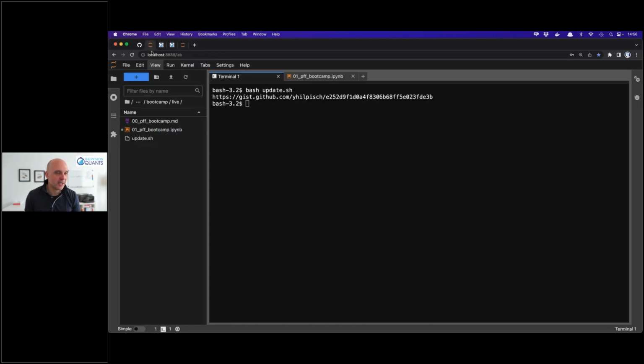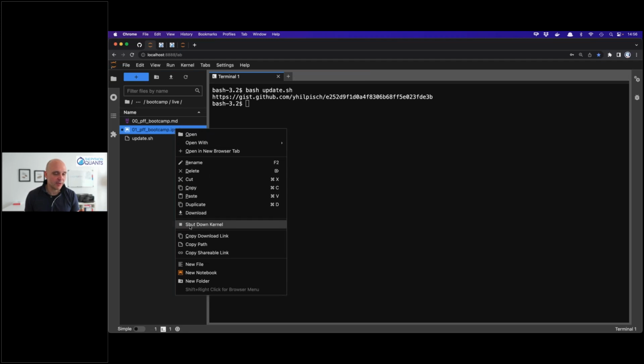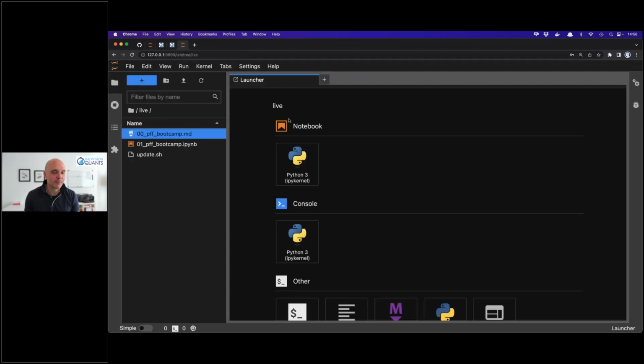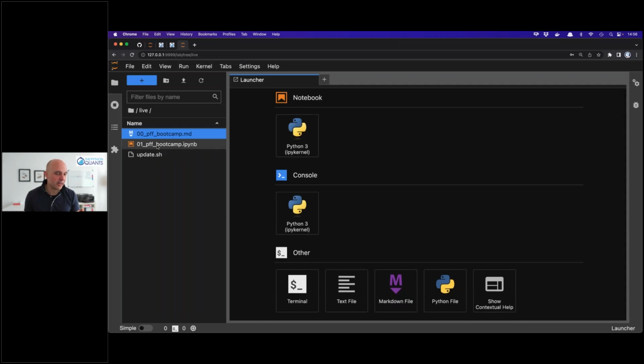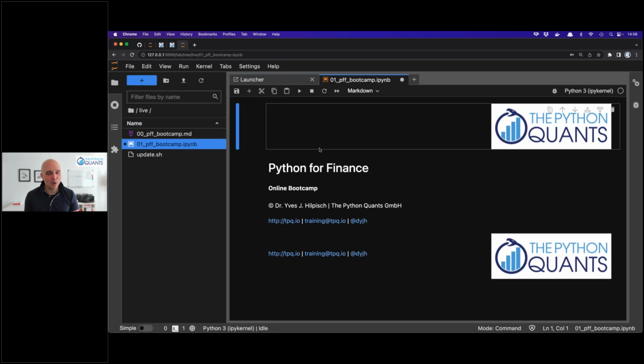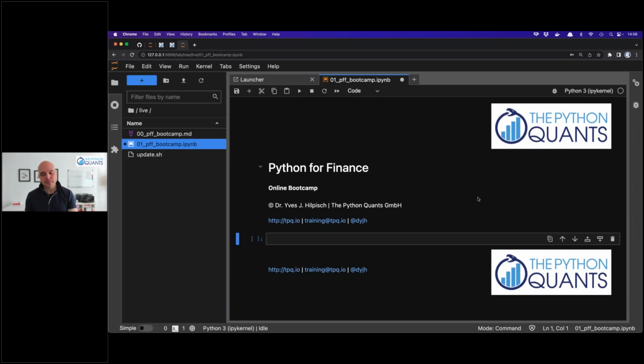And here I have a local Jupyter Lab running on the standard port 8888. Maybe I need to close this in order to avoid any conflicts. So that's where we are. And I can now, let's try, I can now open, that's indeed not, this was the conflicting version, but that's not a big deal, right? We can now get started from scratch here with my 01 PFF Bootcamp IPython notebook.